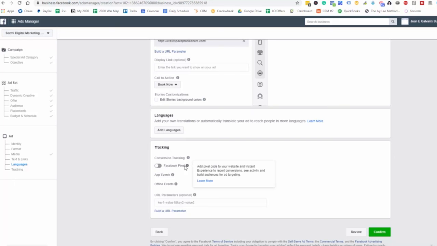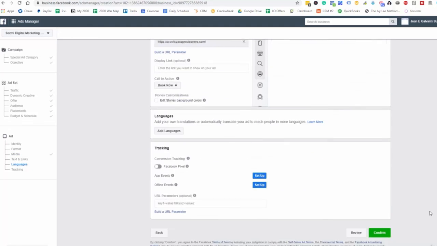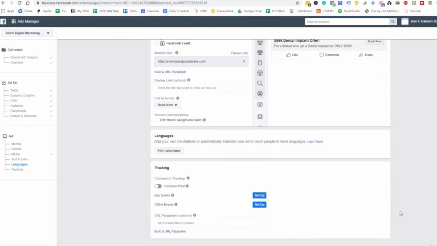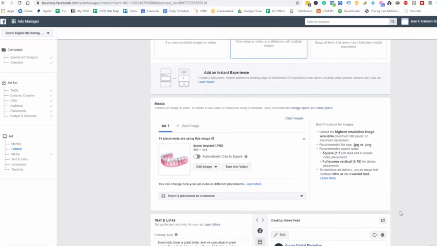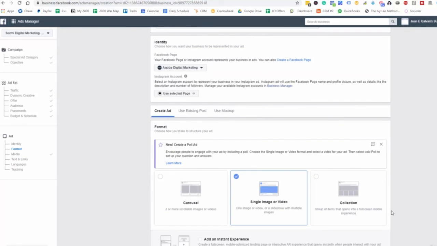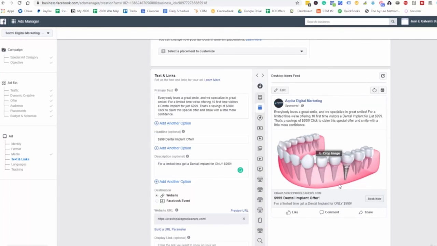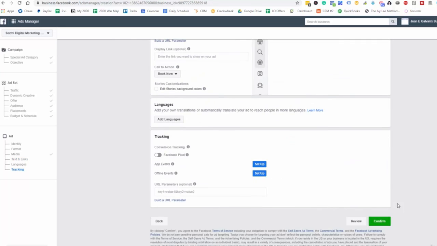Obviously, we want to have the pixel set up, and then we will be able to go to confirm here, and it should take up to 24 hours for the ads to go live. But that's pretty much it as far as what we're running and how we're setting up the ads. Just a simple walkthrough. We want to make sure we have the headline, the text, the imaging, and then be able to go to confirm here. And obviously we want to have our pixels in place.